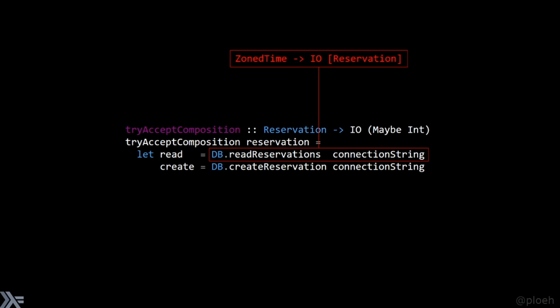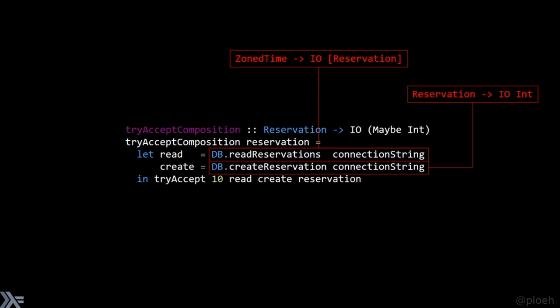Likewise, create is also the partially applied Db.create reservation function, and the type of that is Reservation to IO of Int. Again, IO because it's impure. It returns the ID of the newly created row in the database, but it's impure because it was a side effect. So we can try to call tryAccept with all the arguments just like we had before, and we can do something like this. tryAccept 10 read create reservation.